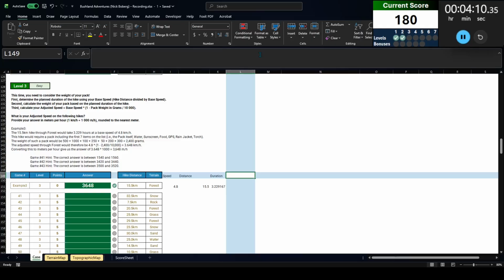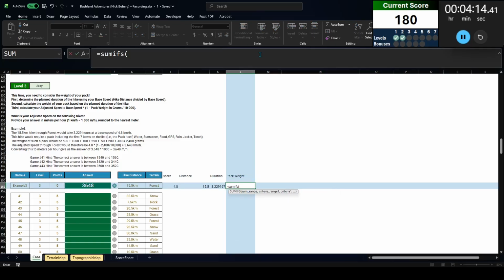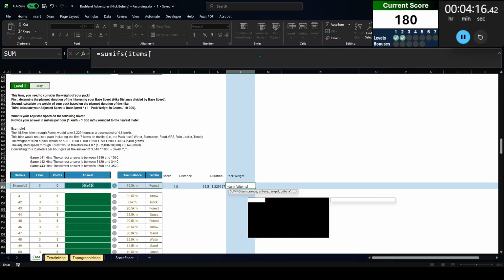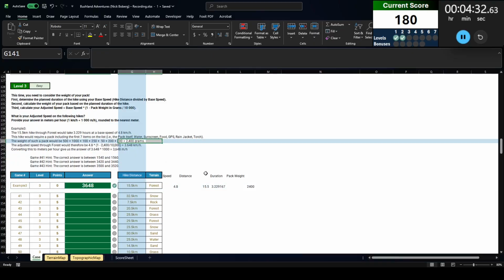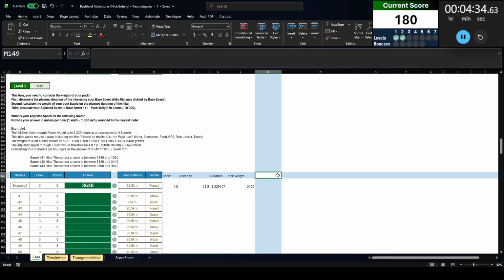Now we need to figure out the weight of the pack. Pack weight, and that's going to be SUMIFS. Was that pack or items? Items weight, where items min lane is less than or equal to this duration there. So the pack weight is going to be 2400. Is that what I get from the example? Yes. Okay, then calculate your adjusted speed.